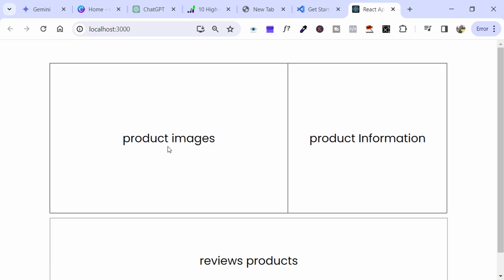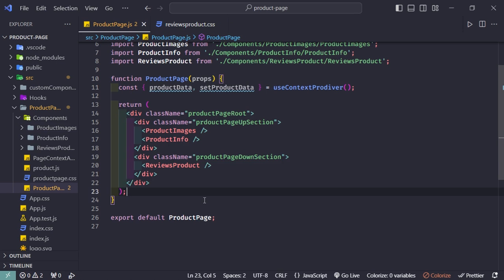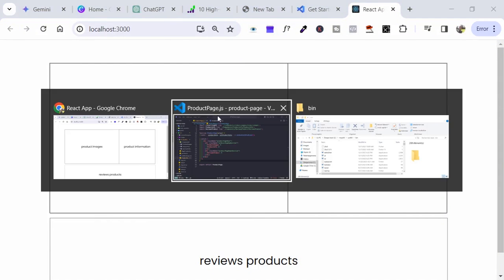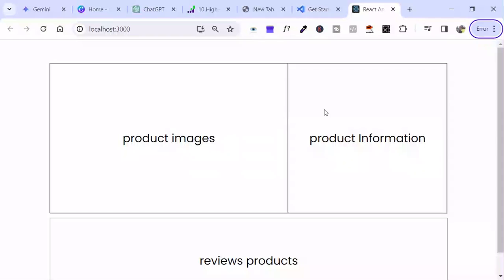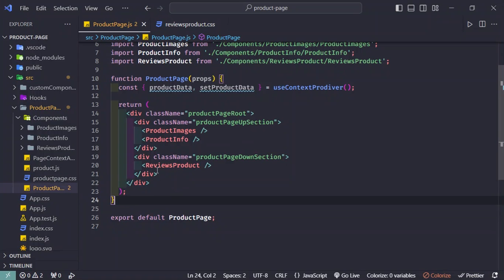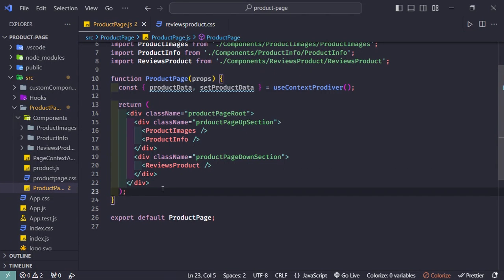For every component, I'm going to go back to the code here. For the product images component, here is its place, and the same for the product information. We're going to add all the items here. And for the product reviews, here is its place. Working like that is a lot cleaner and more structured. It helps us create clean code and stay organized, and when something bad happens, it's very easy to find it.